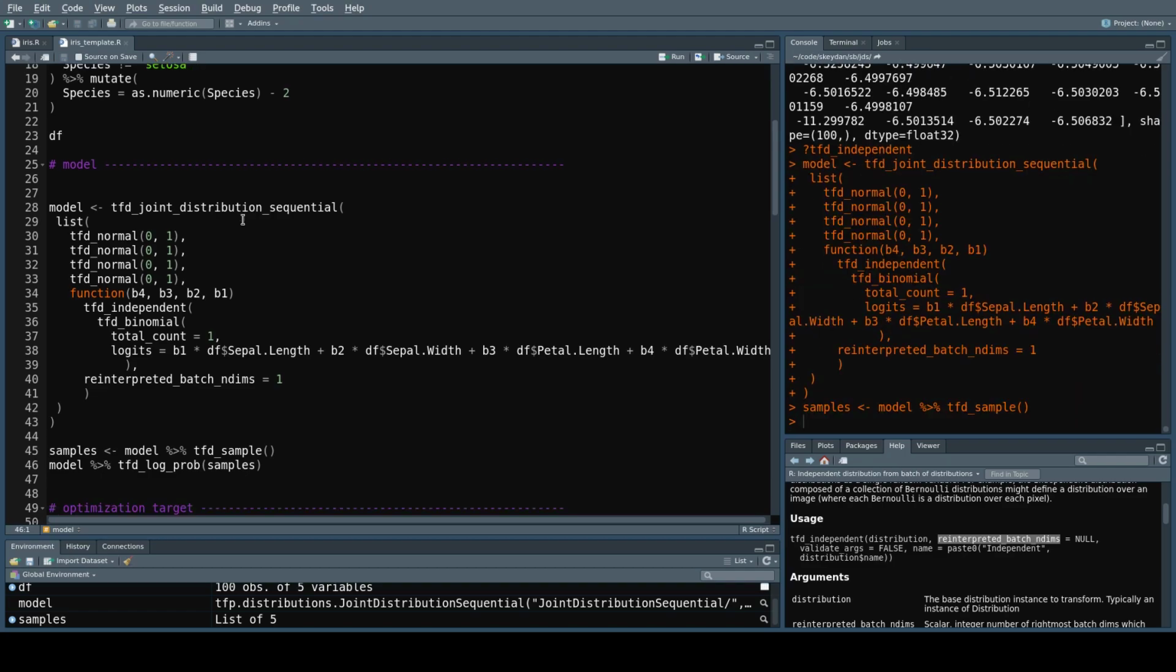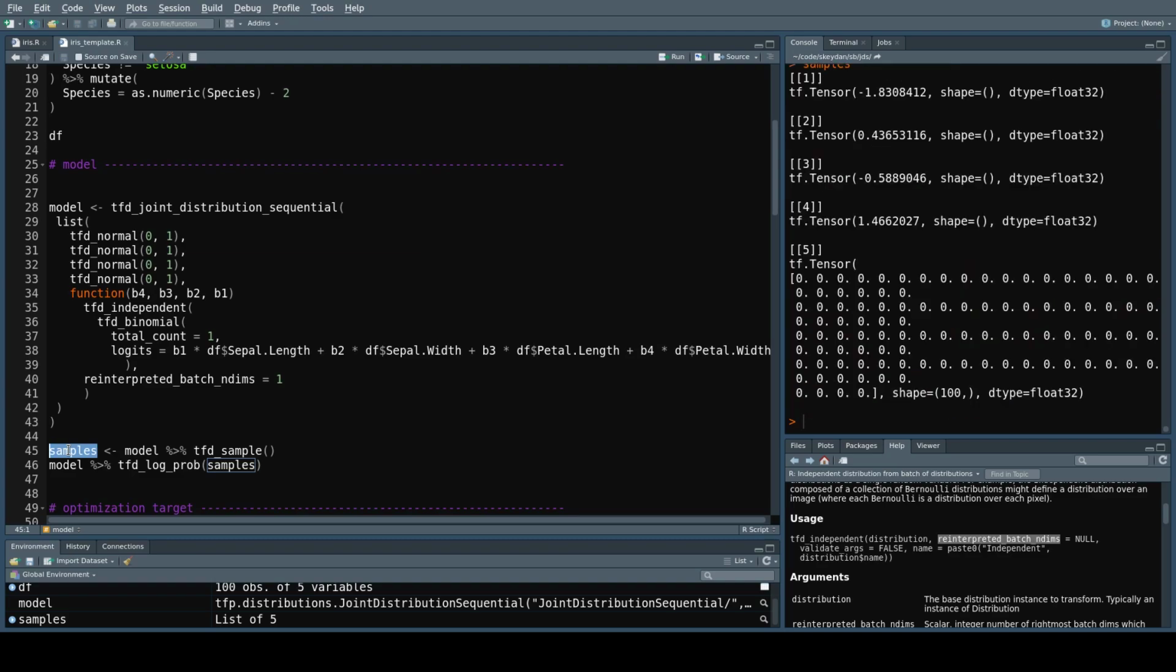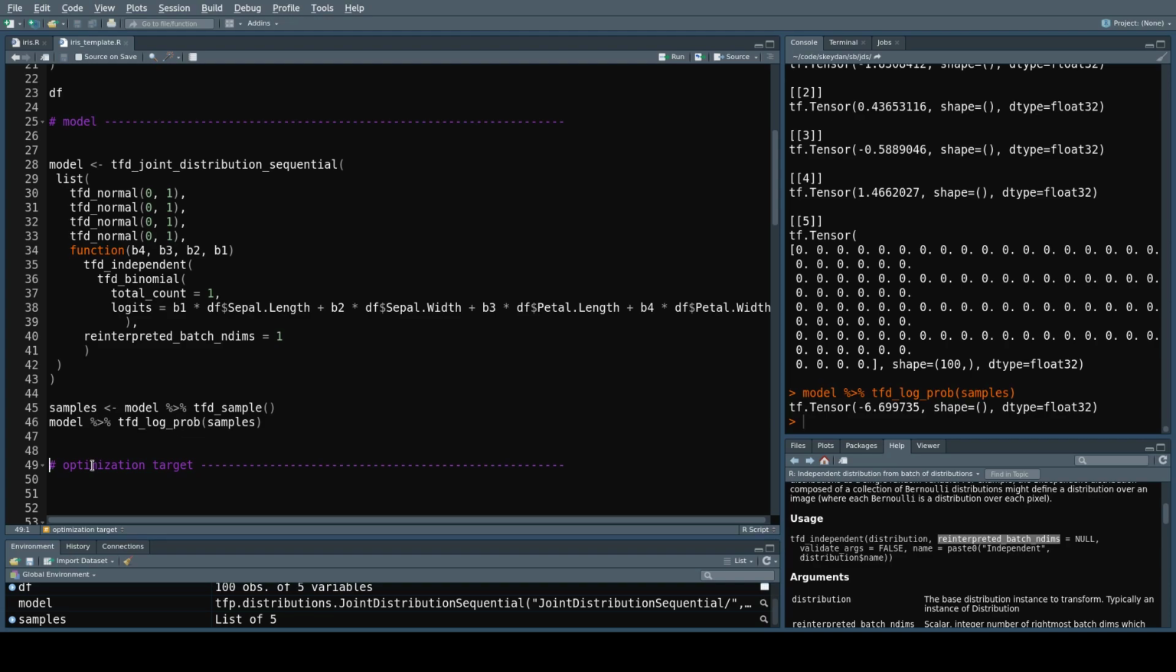Let's see the samples. They should still look like before. Well, all zeros this time, for whatever reason. And now take the log prob, and yeah, so this is what we want. We have just 1 value here. Okay, so far, are we good?